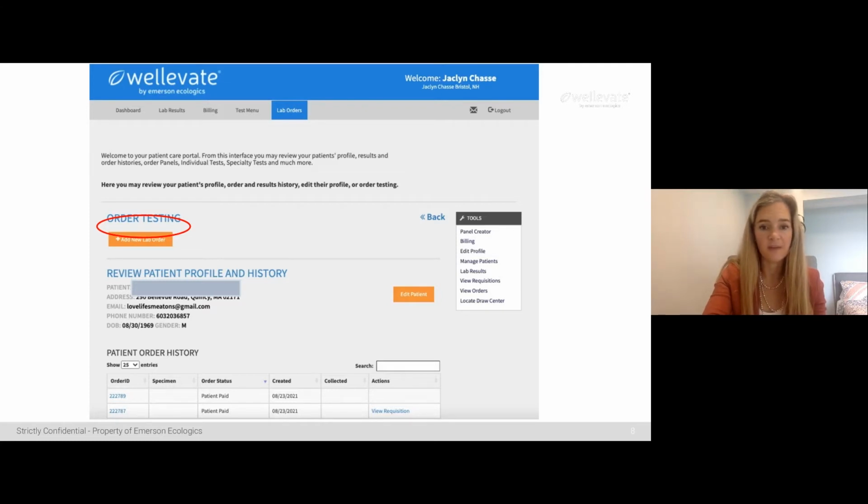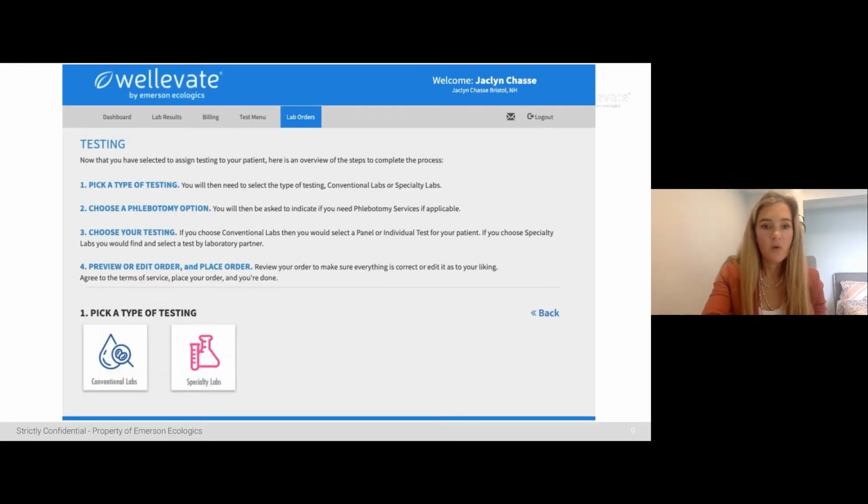So when you go to order testing, the first thing you'll do is pick a type of testing. The conventional labs are located here. These are the LabCorp test labs, and then specialty labs are all of the functional testing companies that I've just showed you. These are handled a little bit differently.